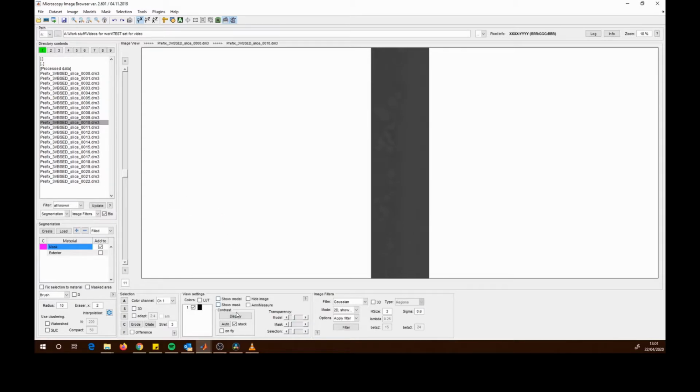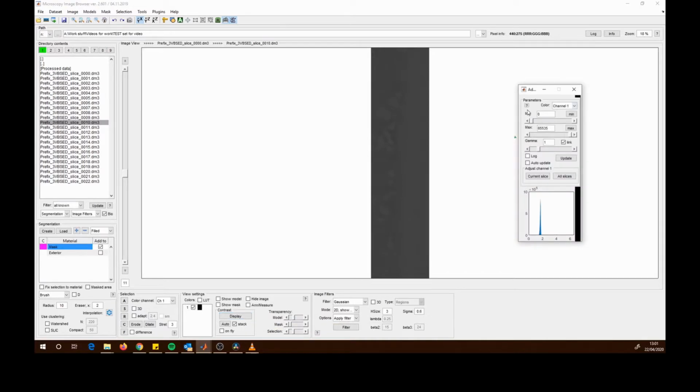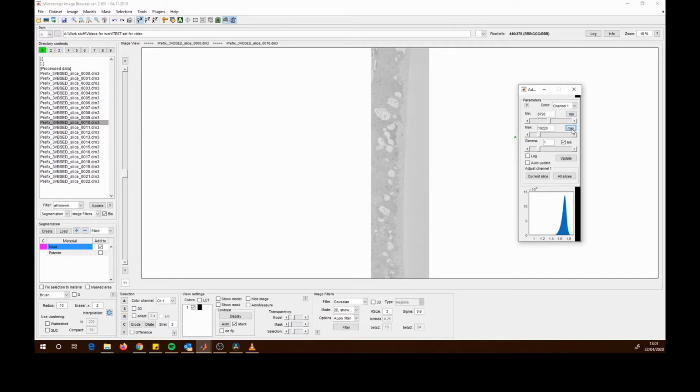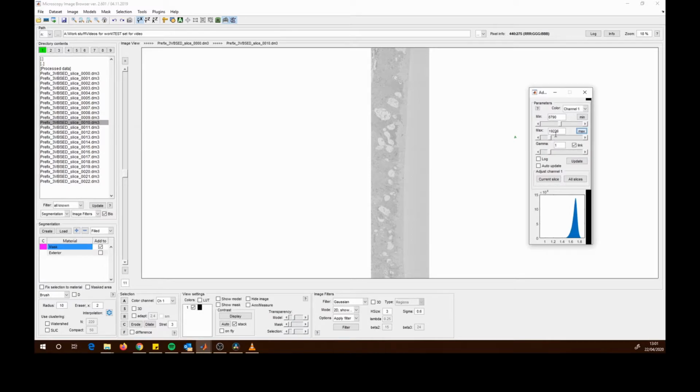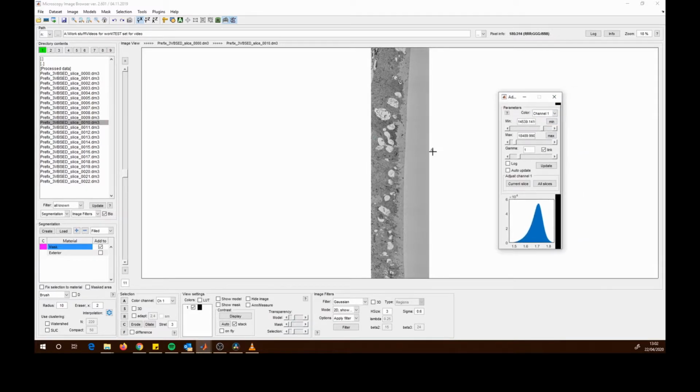So, just so we can see what we're looking at, I'm going to show you the display options. To change the contrast, you can do it automatically by just clicking minimum and maximum. That will get you an image you can see, not necessarily the best contrast. If you want the best contrast, you can adjust it manually and stretch the intensity peak across the histogram. Then we have very nice contrast on our image.